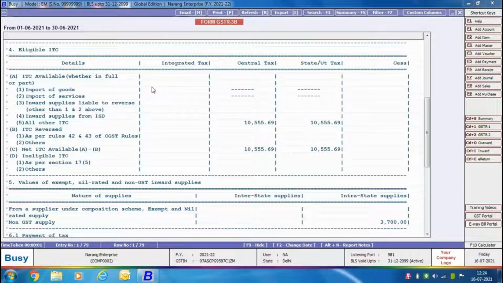B. ITC reversed. Under this section, ITC reversal as per Rule 42 and 43 of CGST rules and any other will appear. C. Net ITC available, A minus B. Under this section, net ITC available is auto calculated by subtracting the values of section B from section A. D. Ineligible ITC. Under this section, ineligible ITC values will appear if any. For example, tax paid on car maintenance expenses are ineligible for ITC claims. Hence, this section will show all such entries.